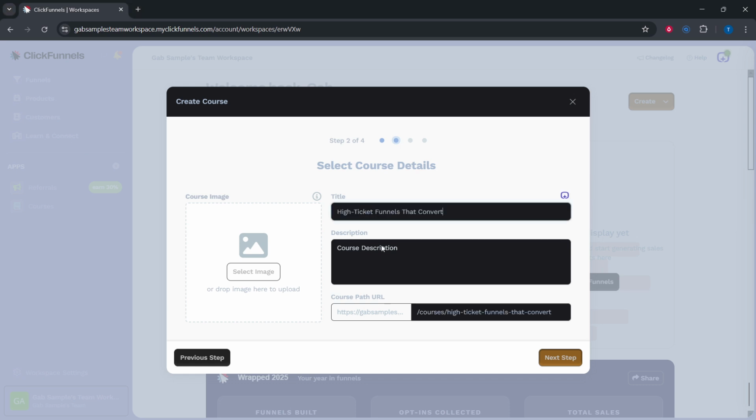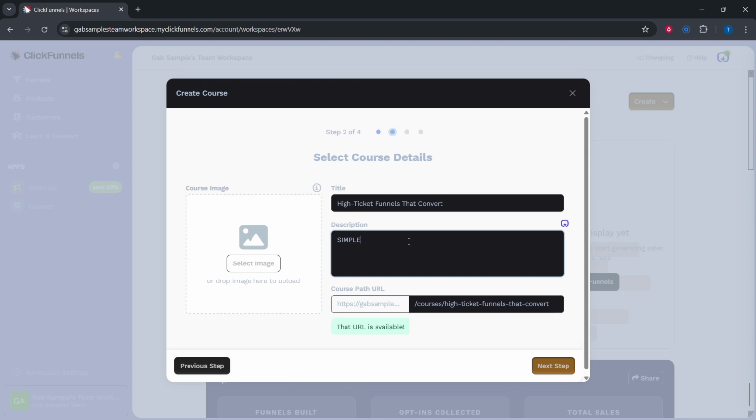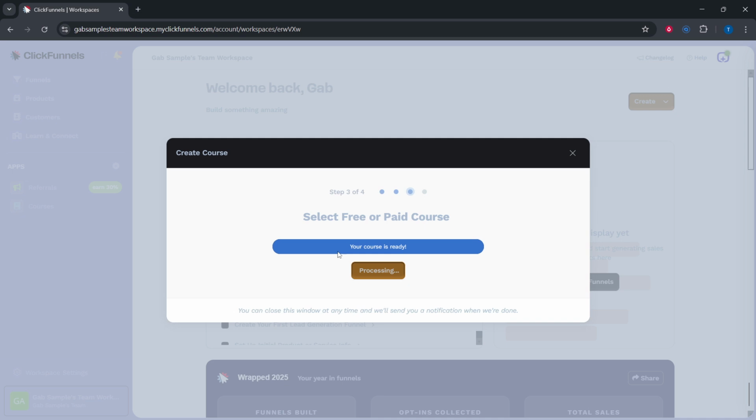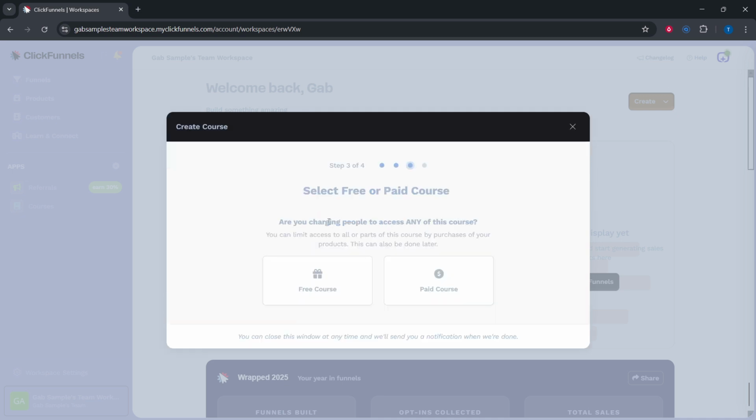You'll now enter a course title and description. Think of the title as the headline for your promise. Keep it clear and specific so learners immediately understand the outcome, like mastering a tool or completing a transformation. In the description, set expectations. Explain who the course is for, what learners will be able to do by the end, and any prerequisites. A concise, benefit-focused paragraph works best, and including a few keywords can make your course easier to find later.